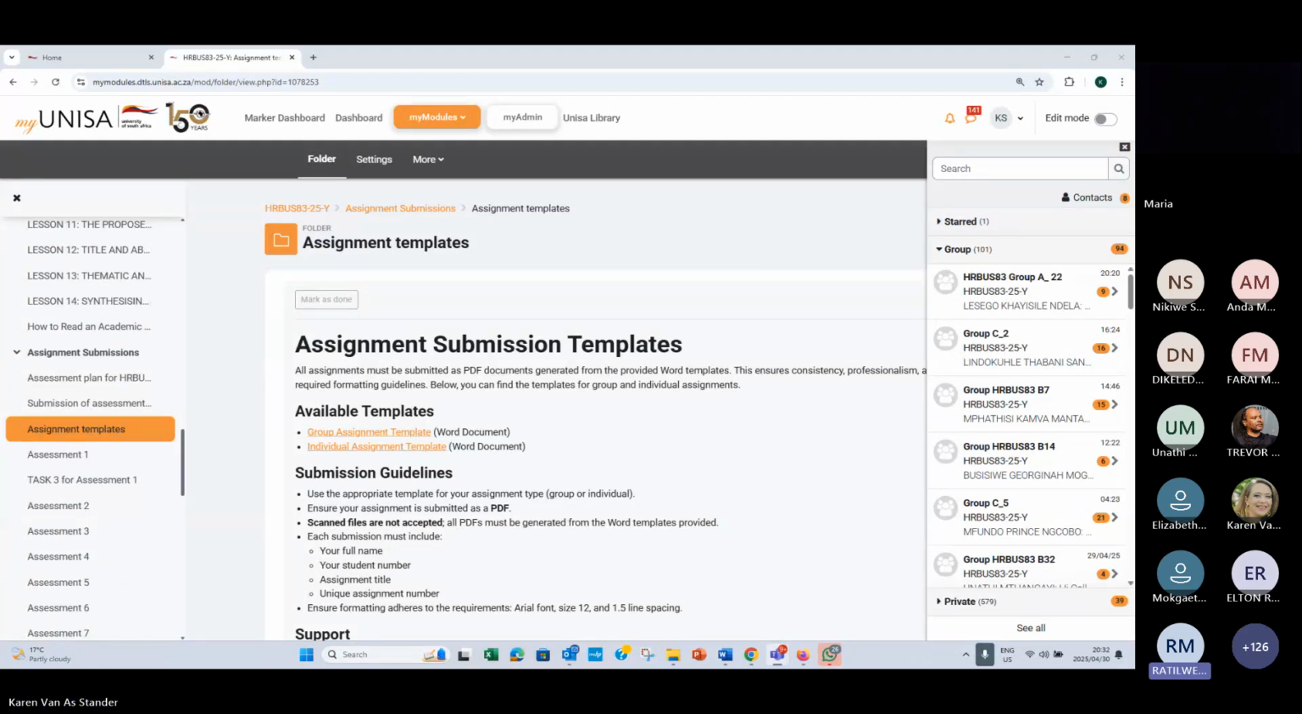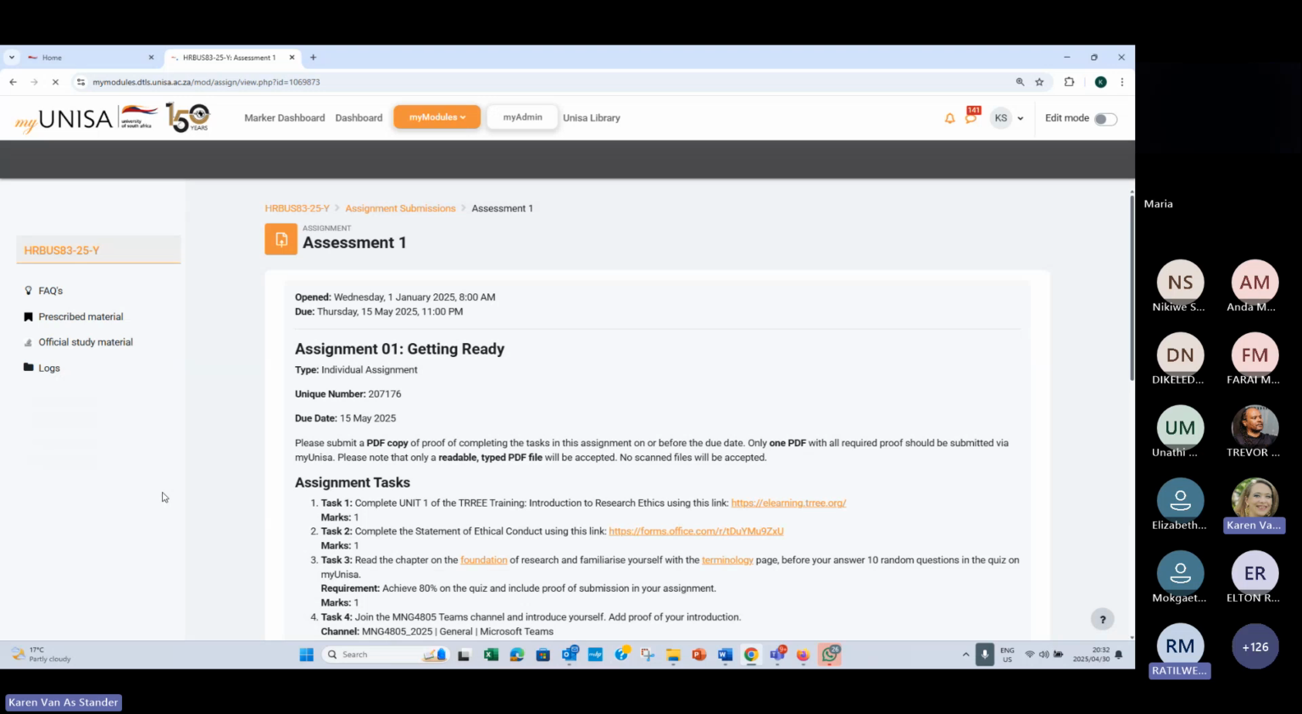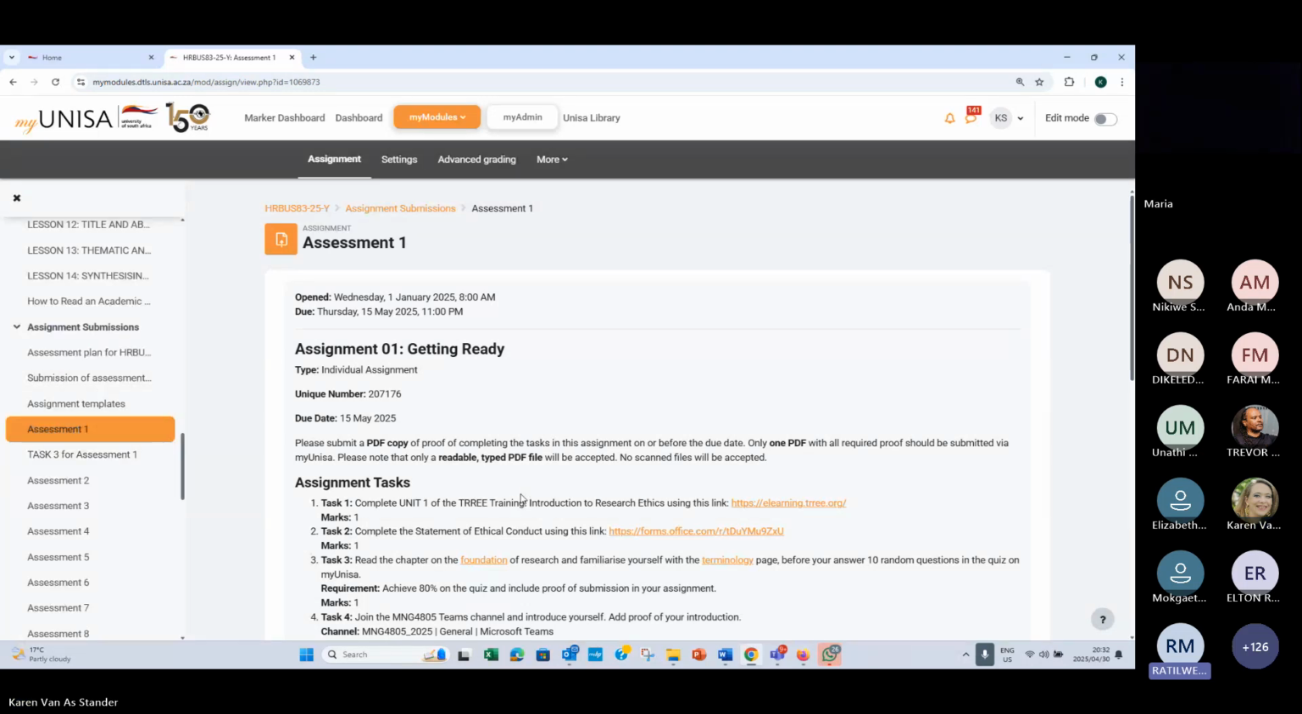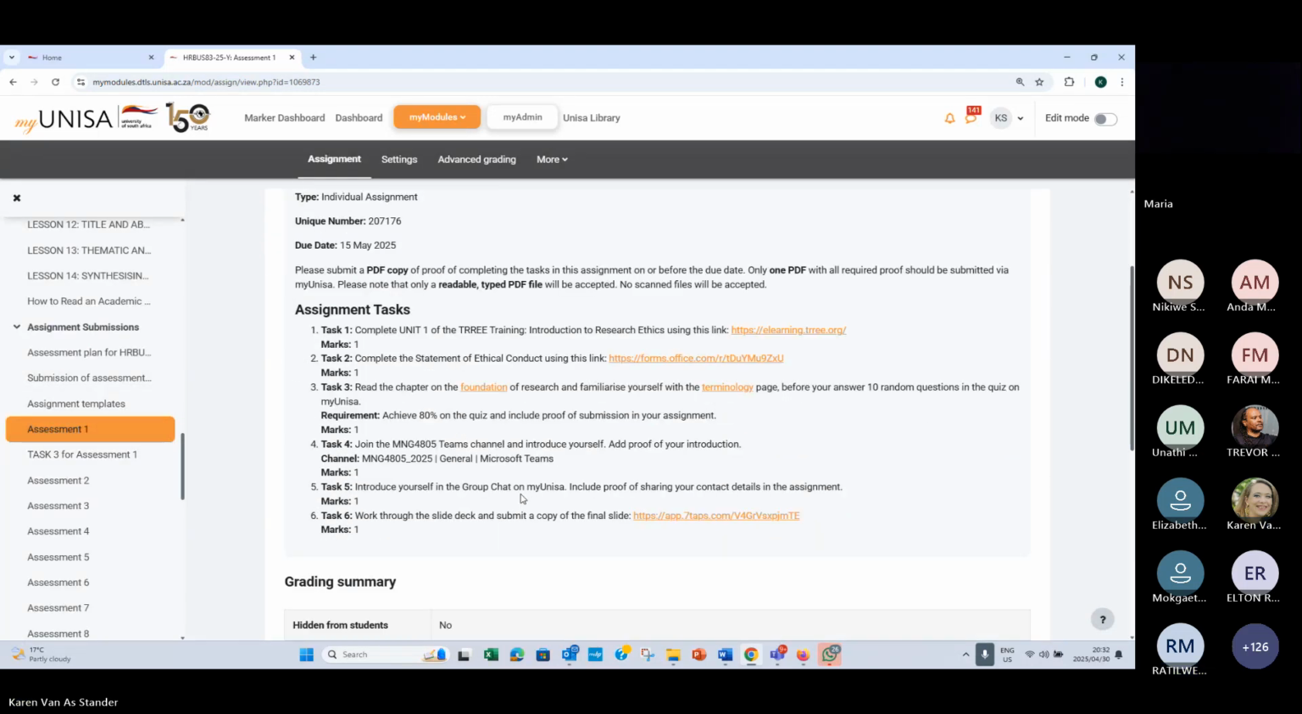What I want to ask is regarding the mark allocation. When you opened assignment 1, the total of the marks there was 1 mark each task, so a total of 6. But then if you go into the assessment plan and you open assignment 1, it says out of 6. Yes, I know what you're going to ask.